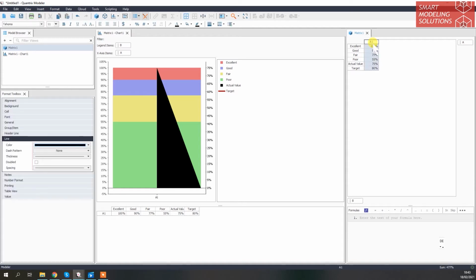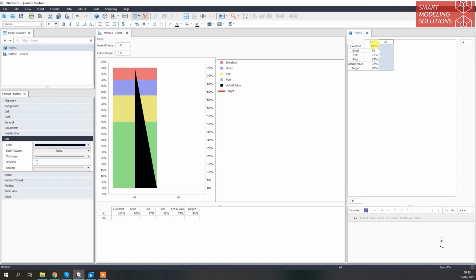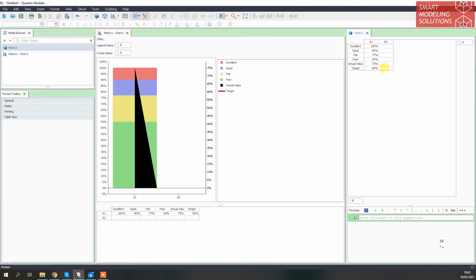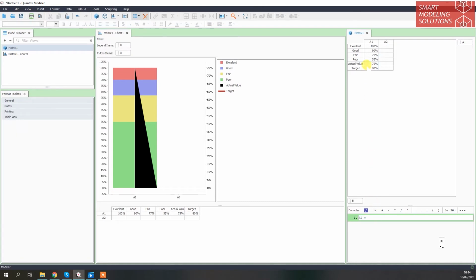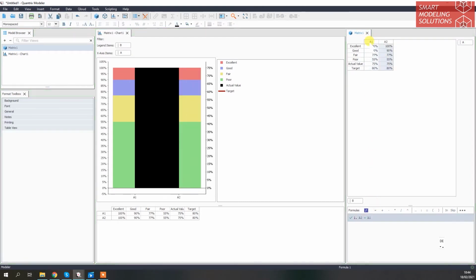What we do is we just add a new item and set the value of this item equal to the previous item. So basically we duplicate the values. Now you see that we already have some form of our graph.